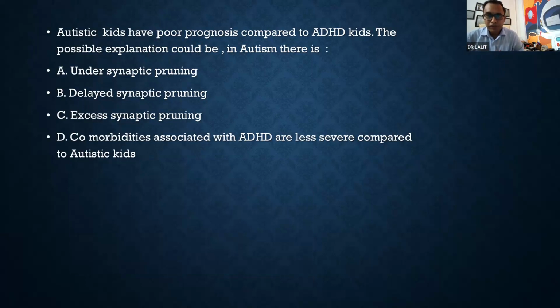So we know that definitely, for ADHD and autistic kids, if we come in the early phase, by the time they reach adolescence, somewhere around 13 to 15 years, ADHD kids generally have a better prognosis compared to autistic kids. Whereas if we talk about autistic kids, they will definitely have a poor prognosis. So what could be the possible explanation for why they have a better prognosis?